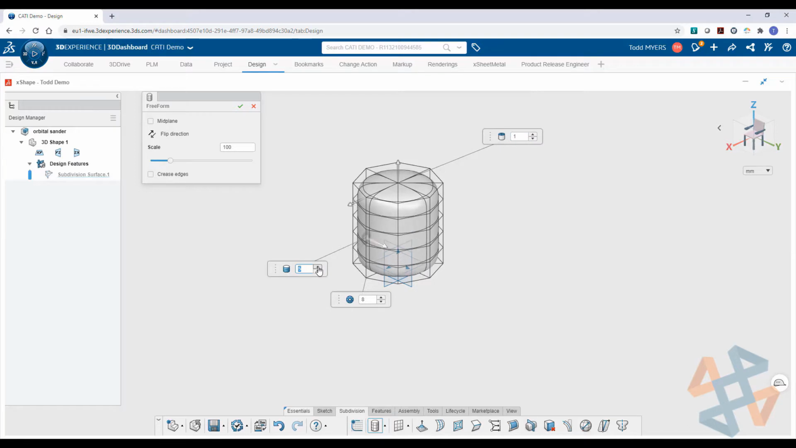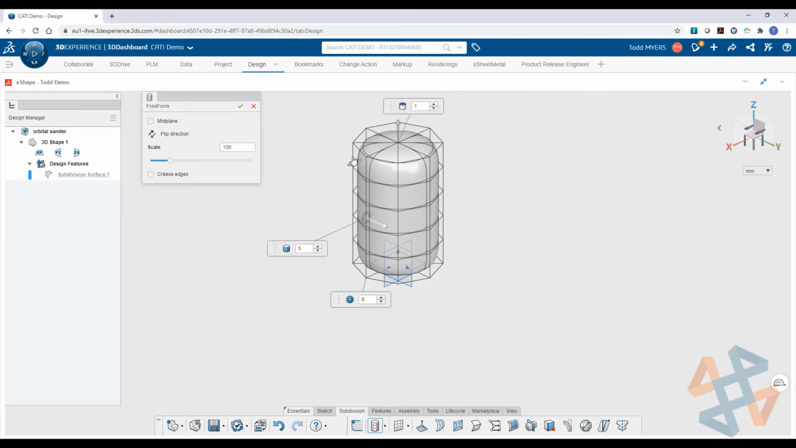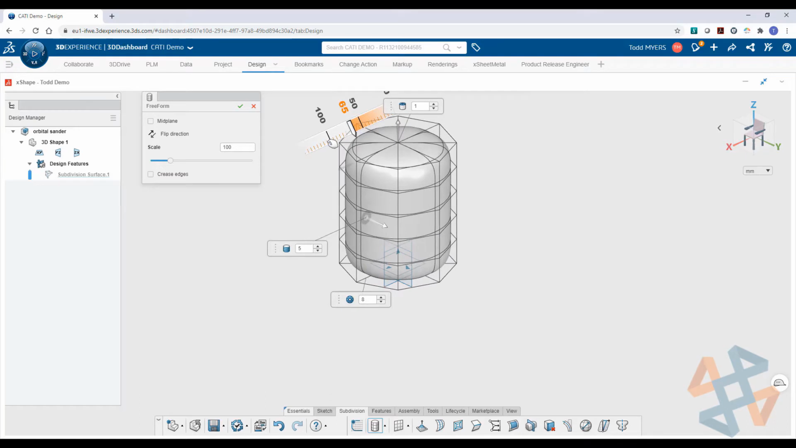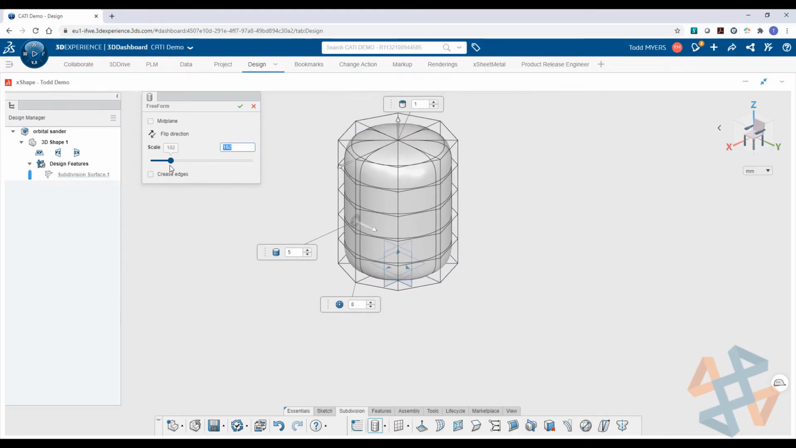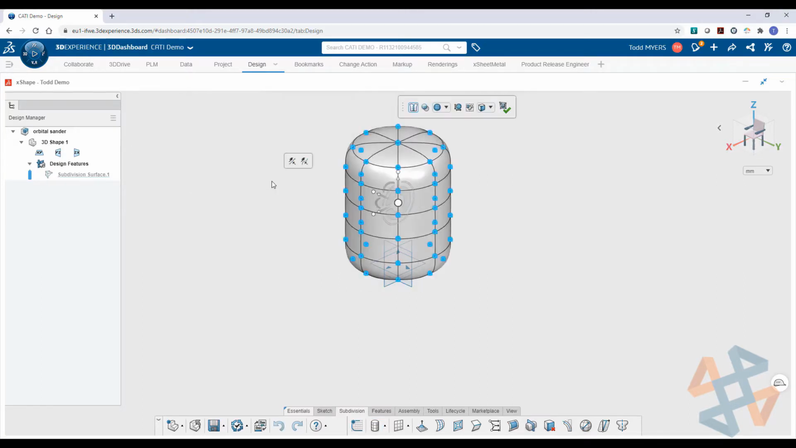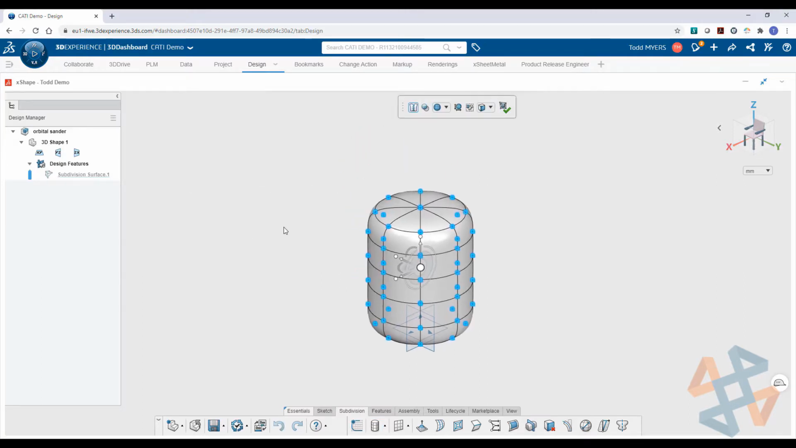You begin by selecting a primitive that represents what you're trying to create. You can modify the primitive by adding or removing divisions and by changing the scale and proportions. Once your form is roughed in, you can refine your design in a variety of methods.